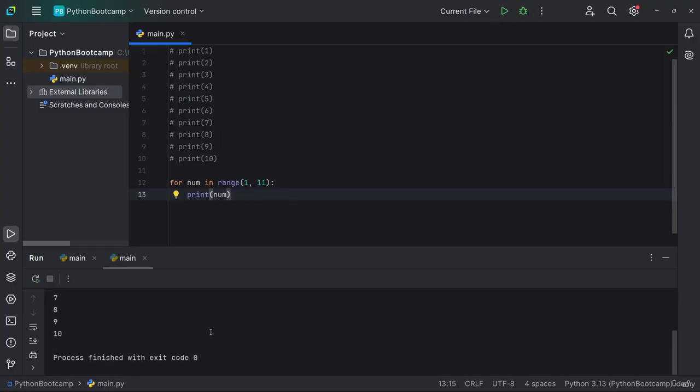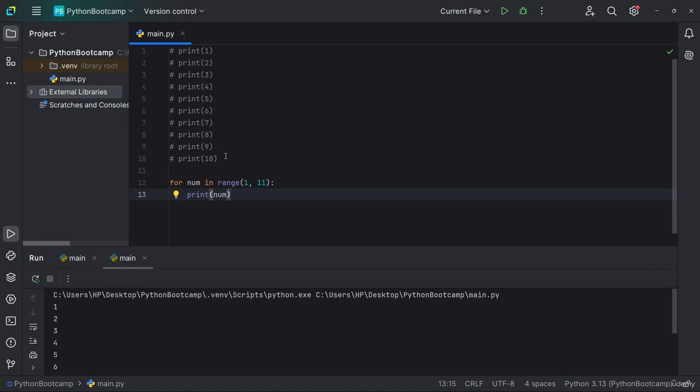You can see now that we achieve the same result as printing 1, 2, 3, 4 up to 10. So using just these 2 lines of code with the for loop, we achieve the same result as these 10 lines of code.